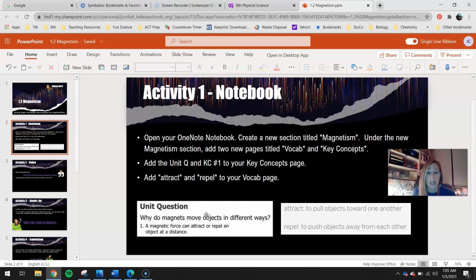Okay, your unit question today is, why do magnets move objects in different ways? We're definitely going to be exploring that in this unit, the different ways that objects can move, but we're also going to be exploring how they move differently. Okay, and then your key concept for today is a magnetic force can attract or repel an object at a distance.